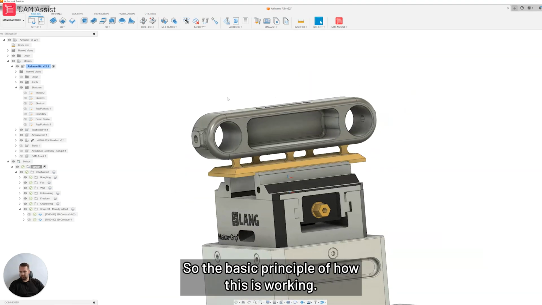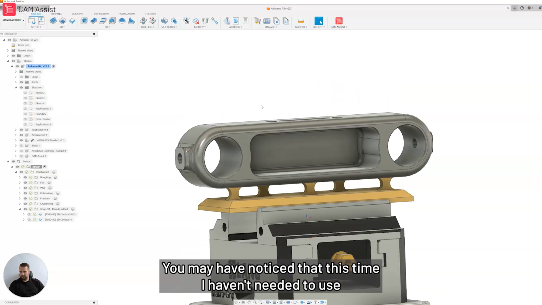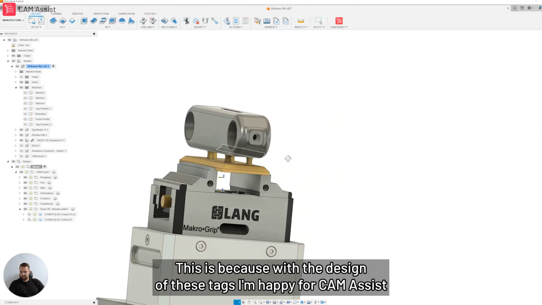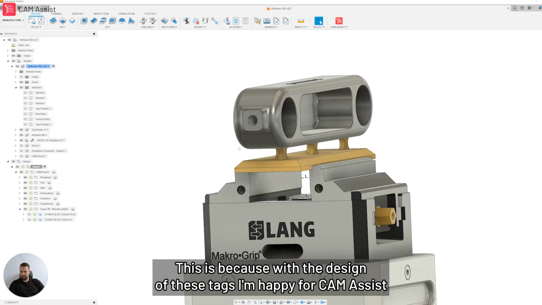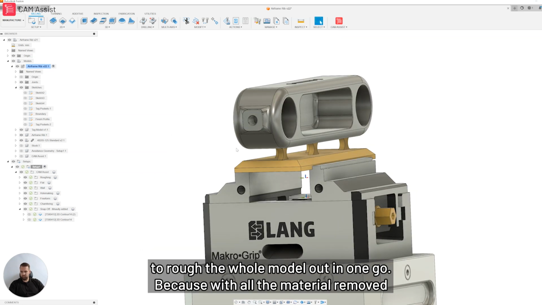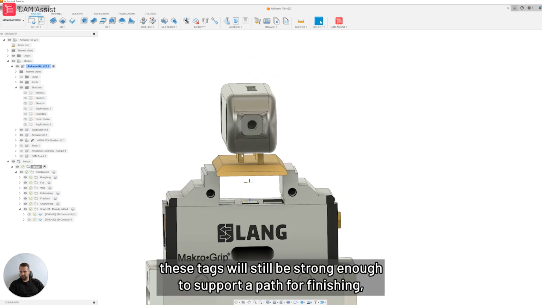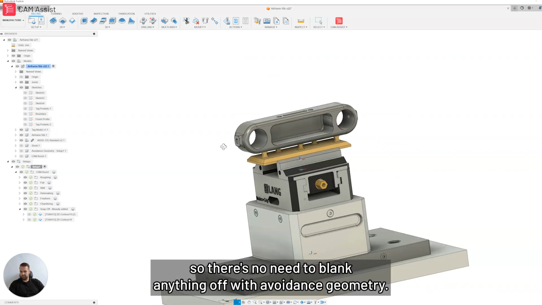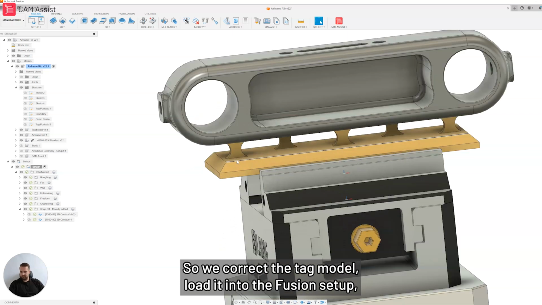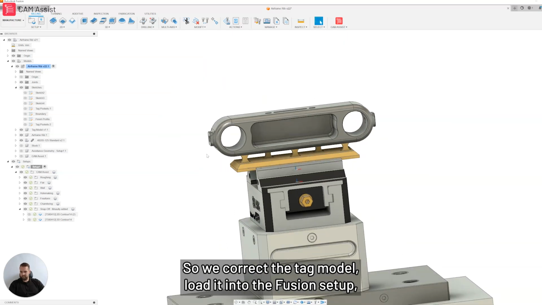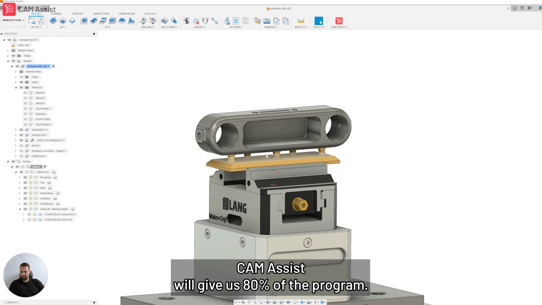So the basic principle of how this is working. You may have noticed that this time I haven't needed to use avoidance geometry. This is because with the design of these tags, I'm happy for Cam Assist to rough the whole model out in one go, because with all material removed, these tags will still be strong enough to support the part for finishing. So there's no need to blank anything off with avoidance geometry. So we create the tag model, load it into the Fusion setup, and then run Cam Assist. Cam Assist will give us 80% of the program.